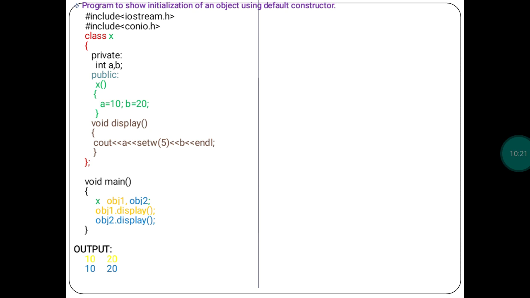So this is one programming example of the default constructor. The question may be asked for 5 marks: explain default constructor with programming example. In that case, you have to write what is a default constructor and write this programming example like this. You have to write it.